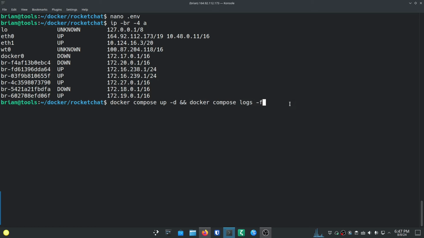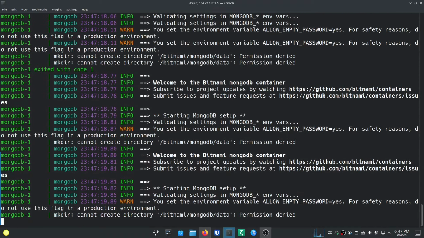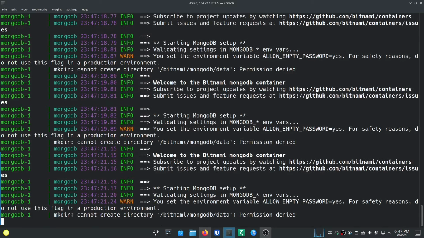So this is two commands. We just set them up in one line. We're going to hit enter. It's going to try to start those things up, and it's going to start showing us the logs. Here they are. We're going to give it just a minute because it may take just a minute to get started. And it says starting the MongoDB setup, validating settings in MongoDB env vars. You set the environment variable allow empty password, yes. Okay, so it's just letting us know that we did some of that stuff.